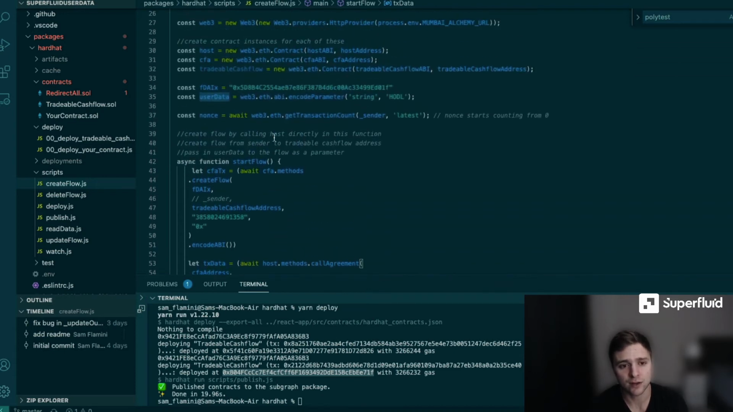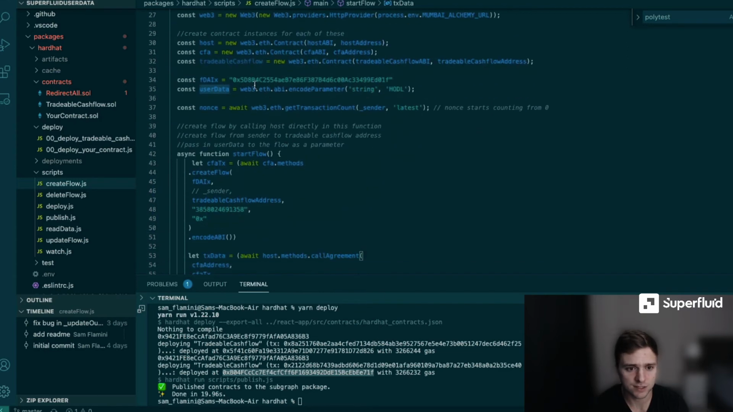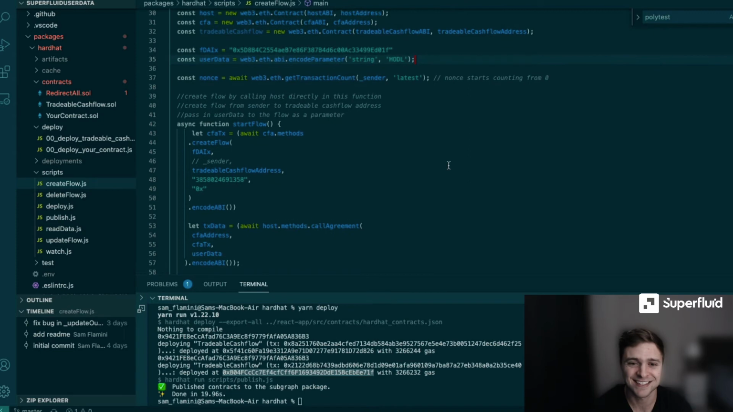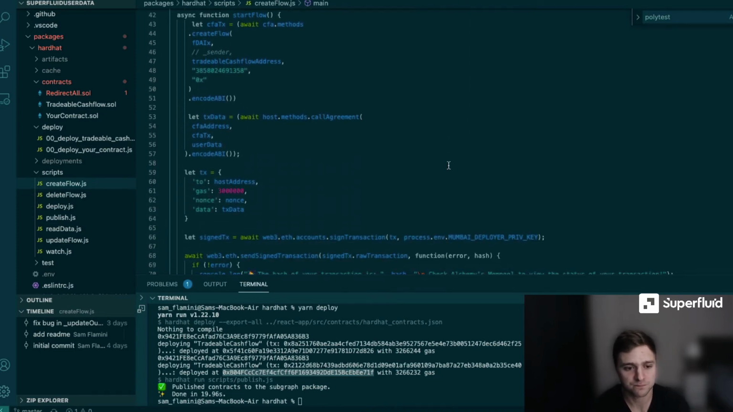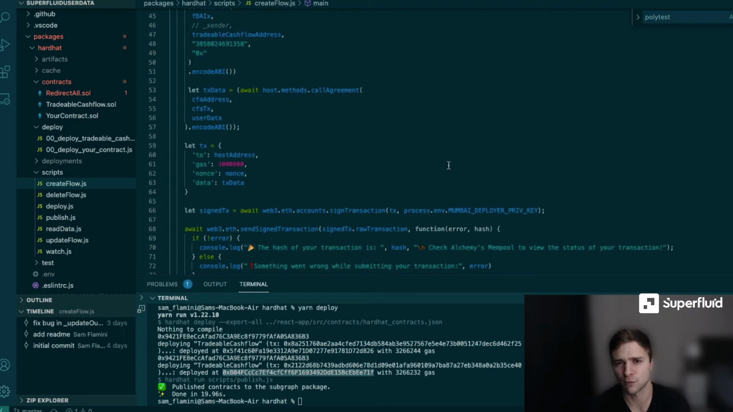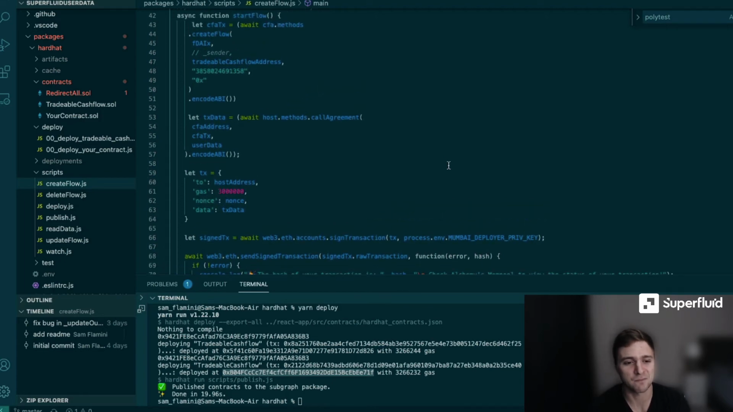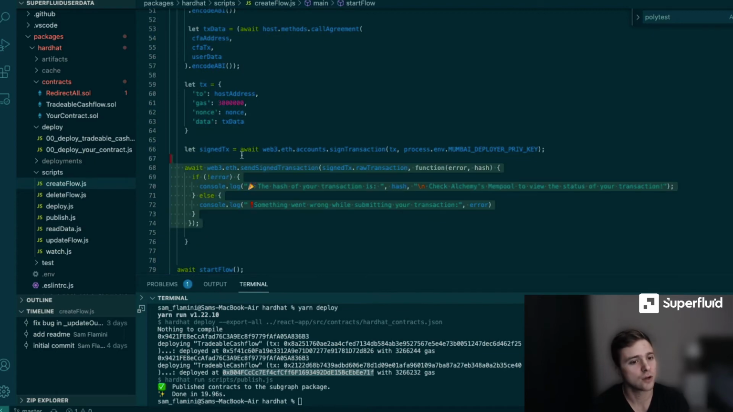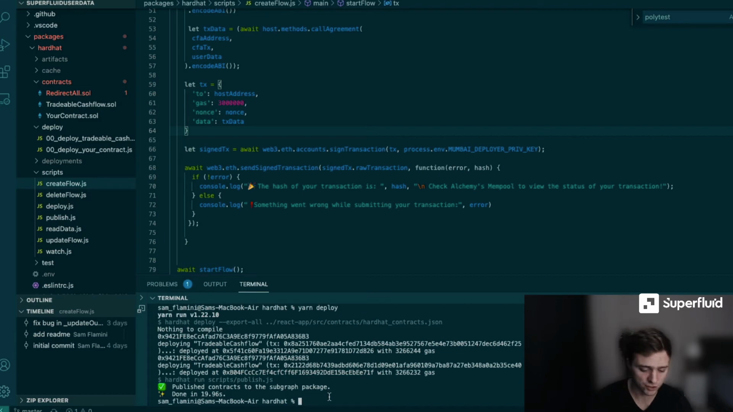And to pass in user data, what I've done is use the web3.eth.abi.encodeParameter function to encode the string HODL as bytes. So you'll see that HODL is going to be what ends up on our billboard. Because who doesn't want to tell everybody else to HODL their favorite coins? But you'll see here the rest of this script will just make this call to the chain, and we'll see this flow actually be created in the Superfluid dashboard when this is finished. So let's call npx hardhat run scripts.